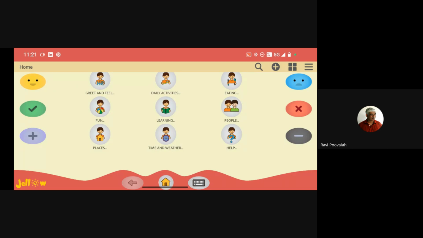So in Jello, we have these 9 main categories: Greet and Feel, Daily Activities, Eating, Fun, Learning, People, Places, Time and Weather, and Help. And on the right and left hand side of the screen, you will see some buttons. These are our expressive buttons.